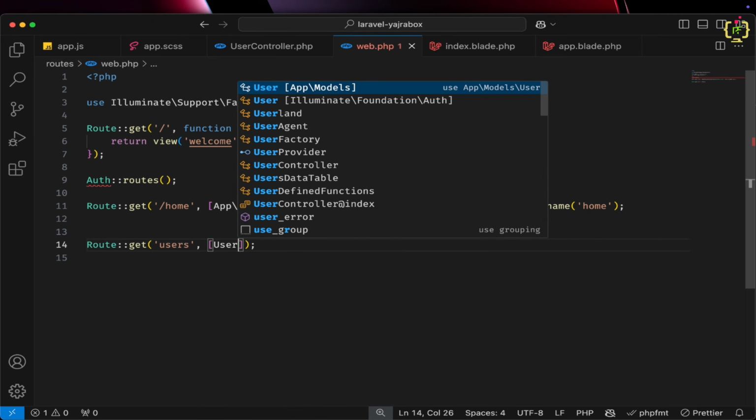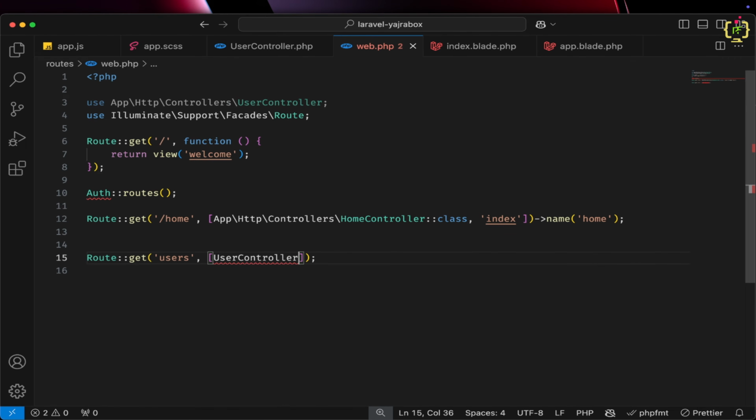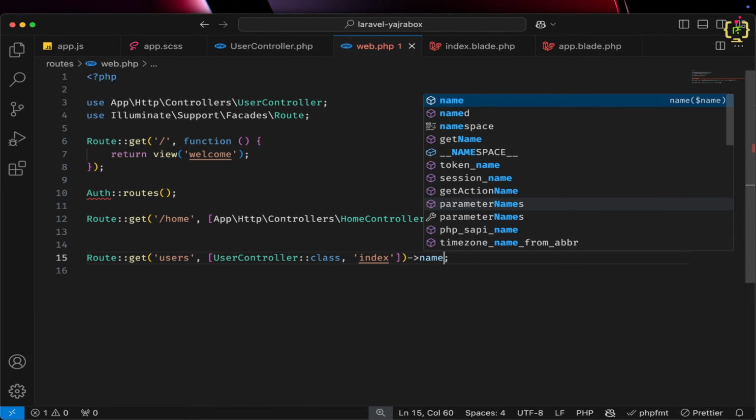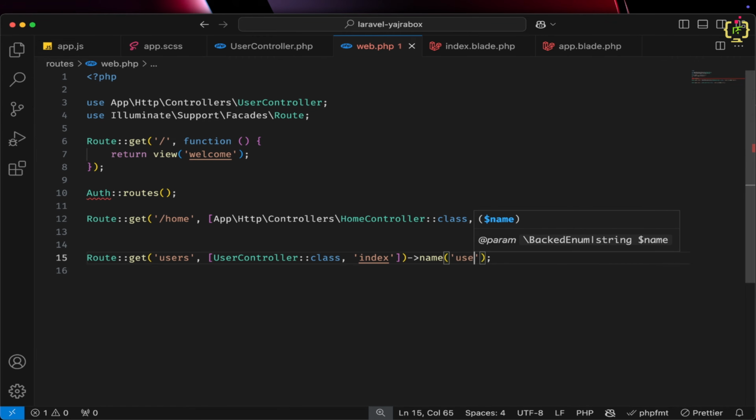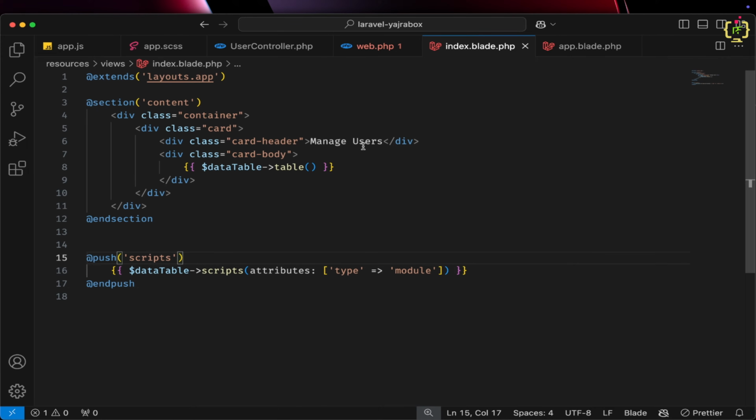So I will add UserController::class, and I will execute the index function. Also I will add name route as users. This is fine. Now the route setup has been done here. Now we can access the index blade in the browser.